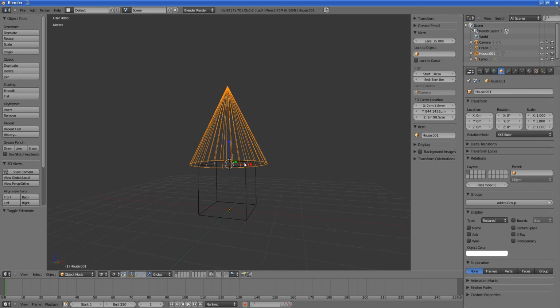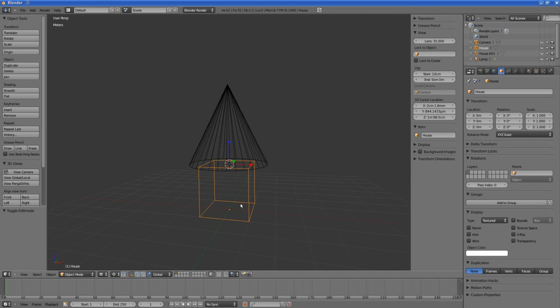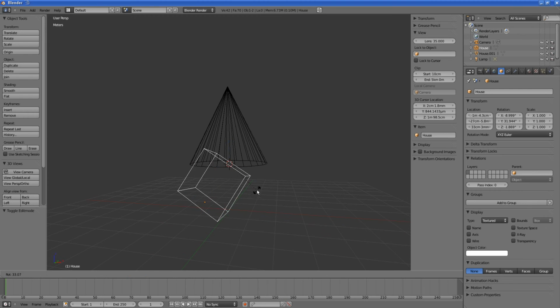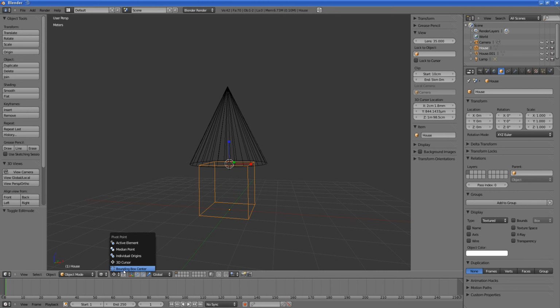Now you'll notice the center of this cube is over here. Let's switch to the bounding box. You'll notice that depending upon the pivot point in the 3D viewport, the manipulator moves. If my pivot point is bounding box center, it's over here. If I switch the pivot point to the 3D cursor, you'll notice the manipulator has moved over there. So keep that in mind.